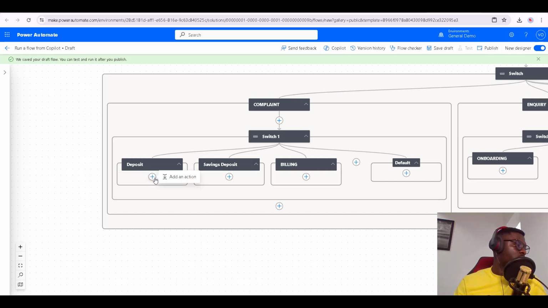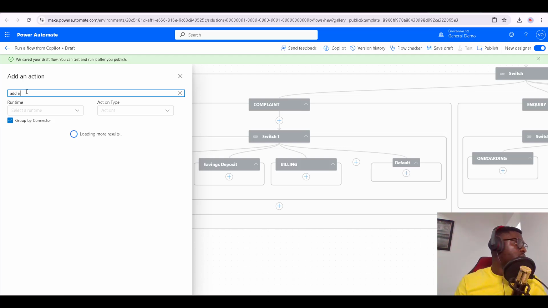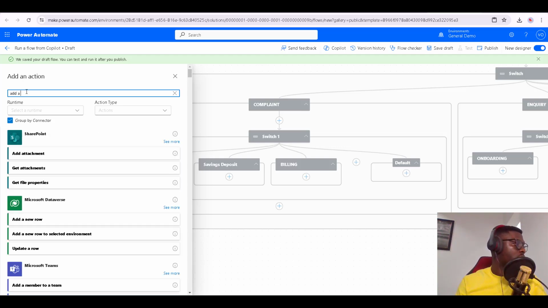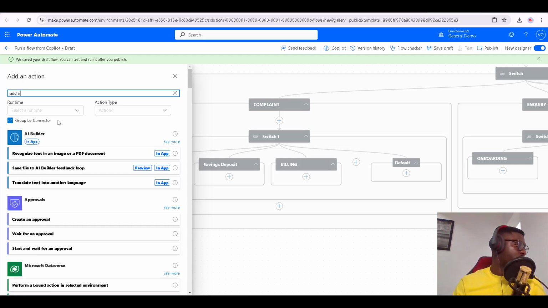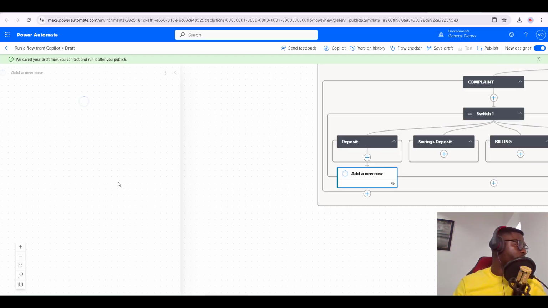So the first thing we're doing here is to add a condition. And when we add this condition, we're going to be adding a new row from Dataverse. Come up here, add a new row. Okay, this is add a new row. So I click on add a new row.